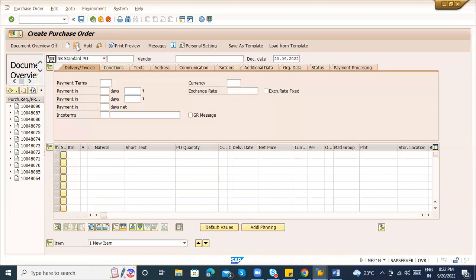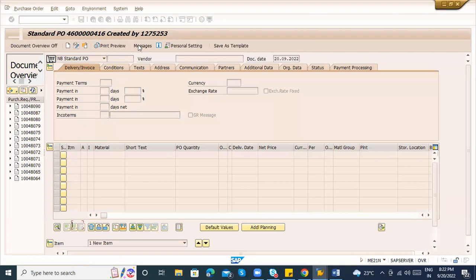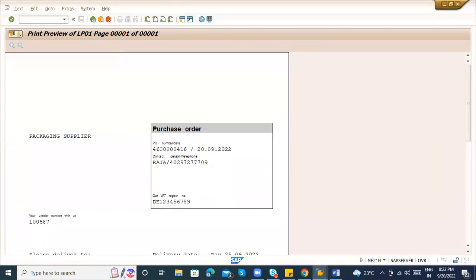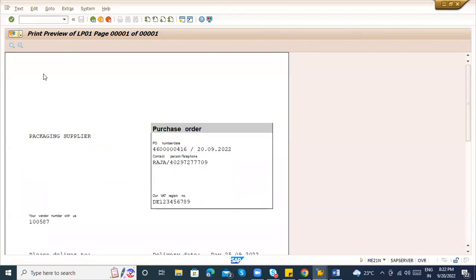Now I have created a purchase order. Once I create a purchase order, it will go to the print output. So this is the output for the PO. If you want to generate a customized one, you can create your own output from the technical side, the ABAP side, and they will add the logo and the name of the company, making a systematic printout.